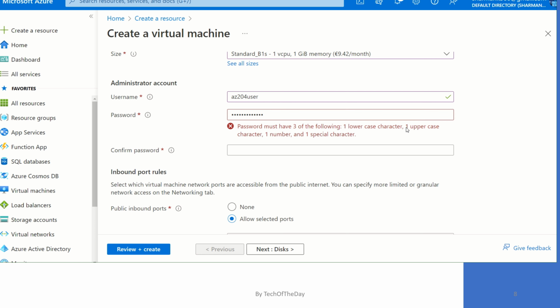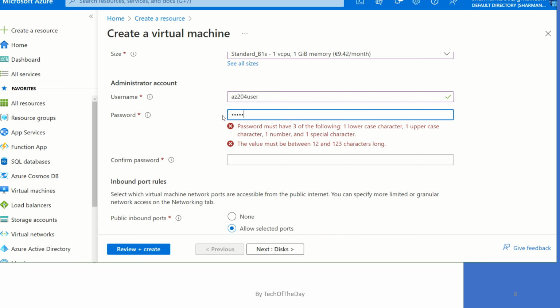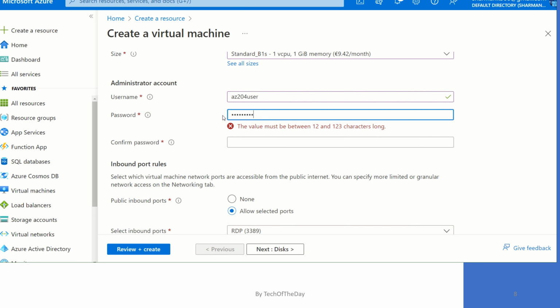Okay, it is not fulfilling one condition, which is one uppercase character, one number and one special character. I have to write it down again. It is good to know that your password should have three of the following. So it has the number and everything. So let's say h@204, then user, and still the password is not good because it should be 12 characters.